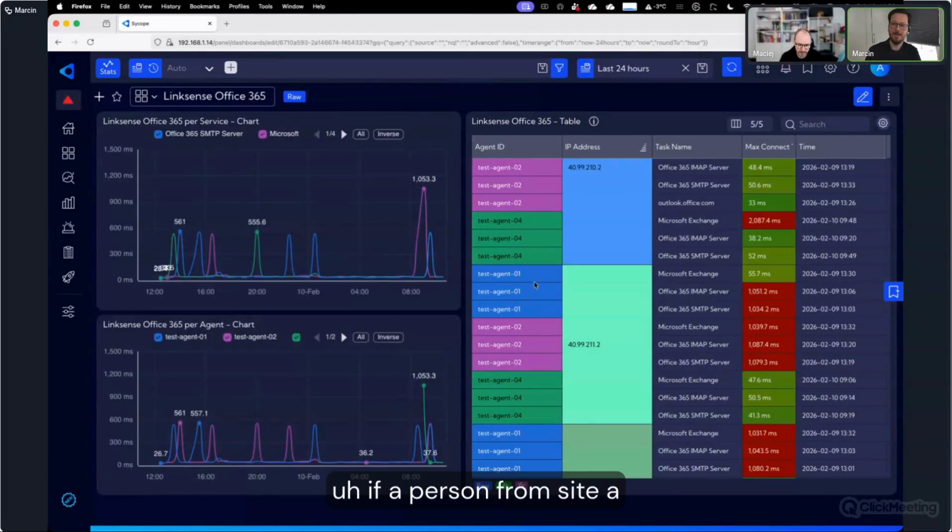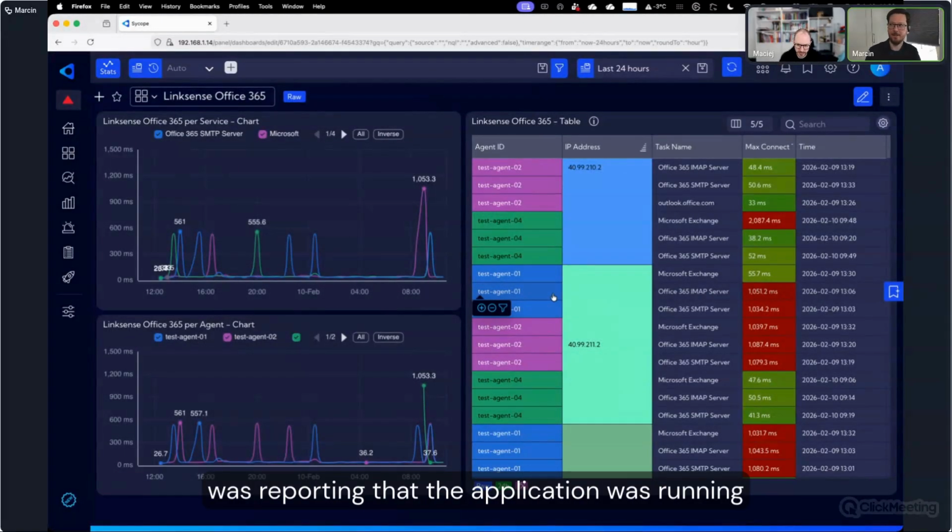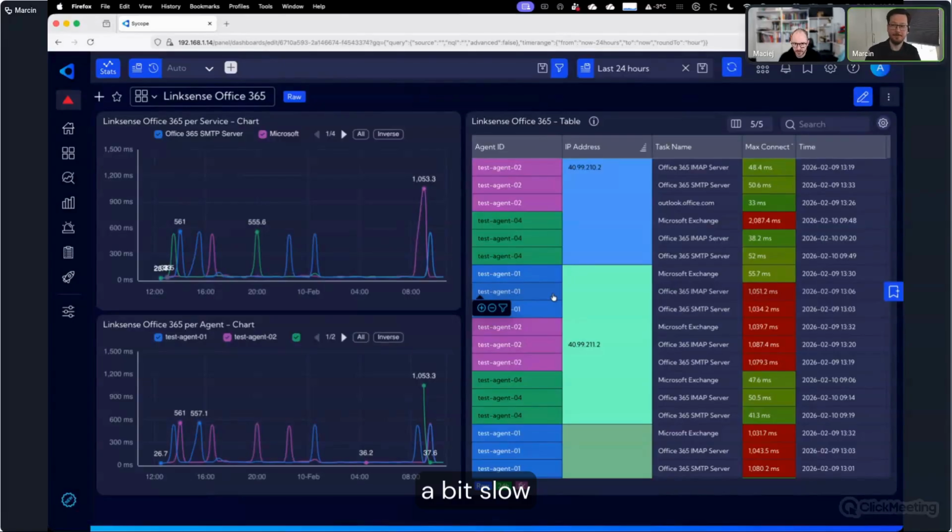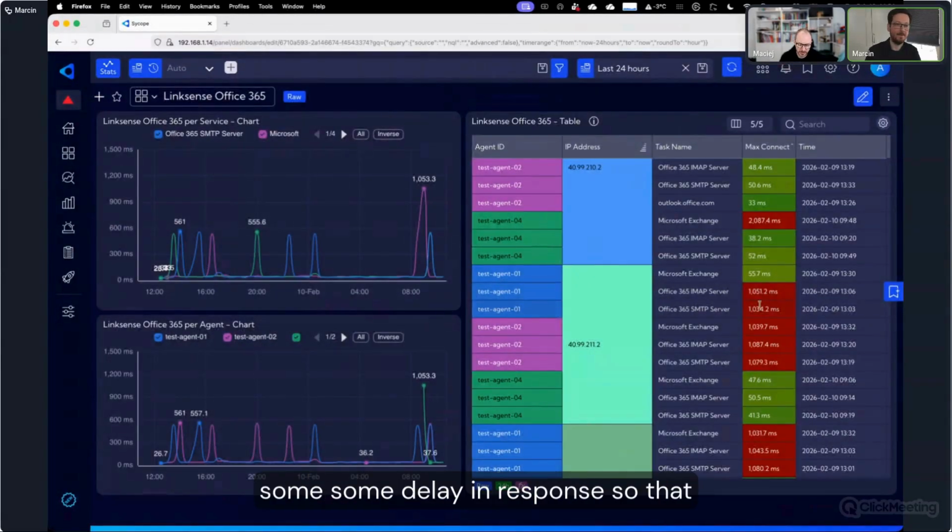So for example, if a person from site A was reporting that the application was running a bit slow, then you can check, and indeed, from the LinkSense perspective, it had some delay in response. So that would correlate to a user that is reporting the same.